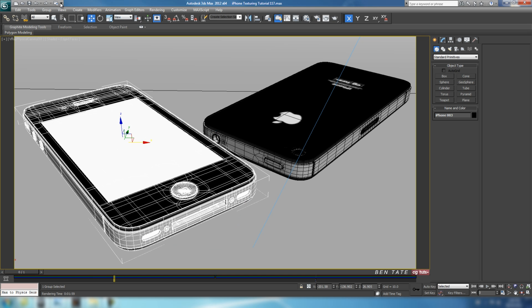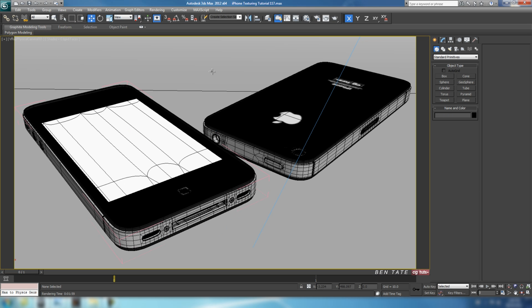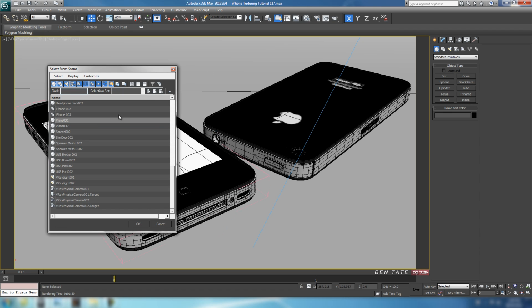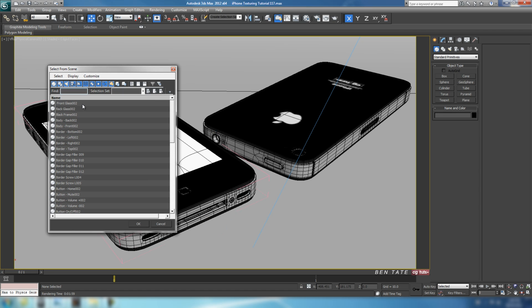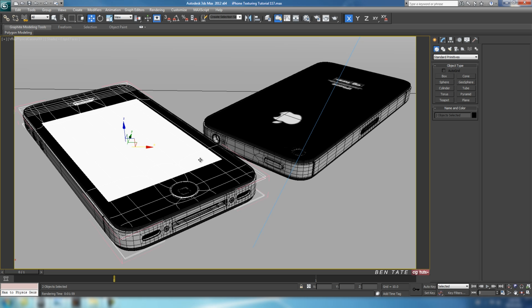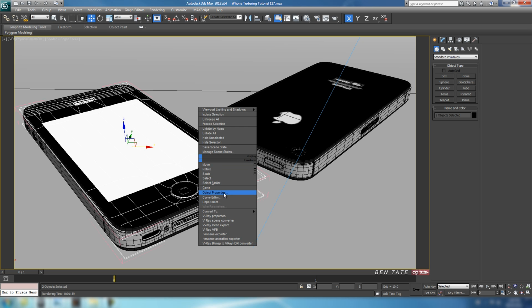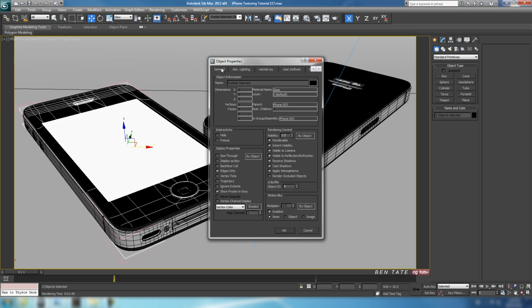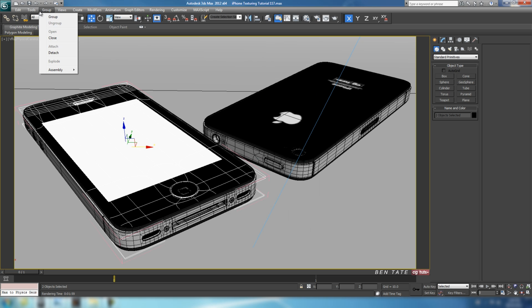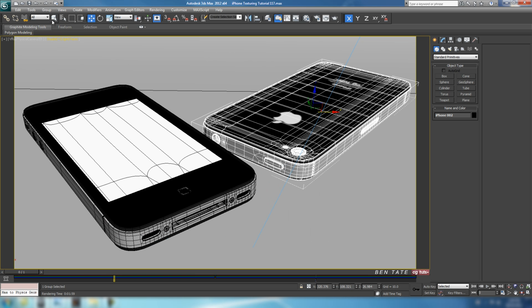Let's grab the first phone here. We're going to go group and open. Let's hit H, and we're going to go and find the front back glass here. Select those, and then we're going to right click, go to object properties again, go over to the general tab, and we want to uncheck cast shadows. Okay, we could even uncheck receive shadows if you want, but cast shadows is fine, so we'll just hit OK to that. Let's close the group, and we'll do the same thing on this phone.